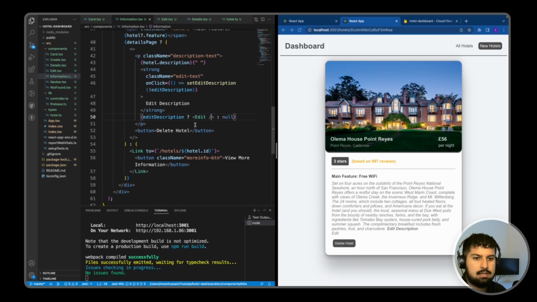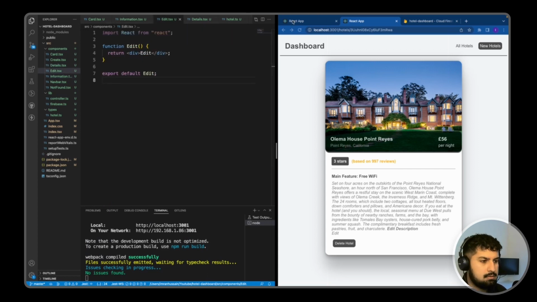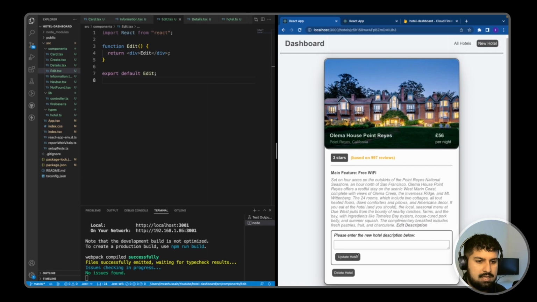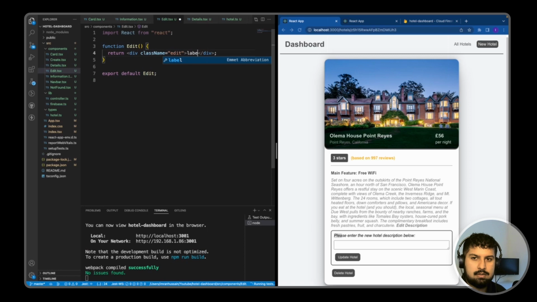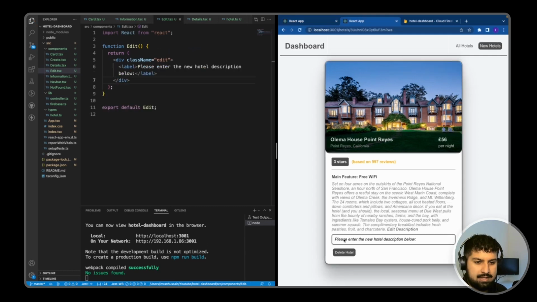And now if I save and go back into my edit component, in here we have three elements. We have a label, a text area, and a button. So I'm just going to bring them in. First off, we have a div with the class name of edit, and in here we have a label also, and I'm just going to remove this for now and just put in, please enter the hotel description below. So bring this in. So now we have a label rendering, please enter the description below.